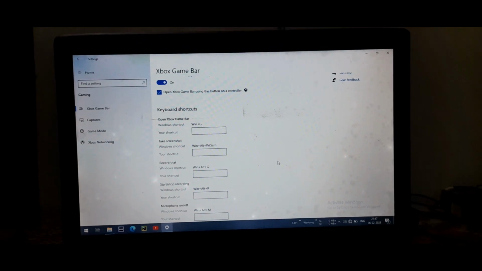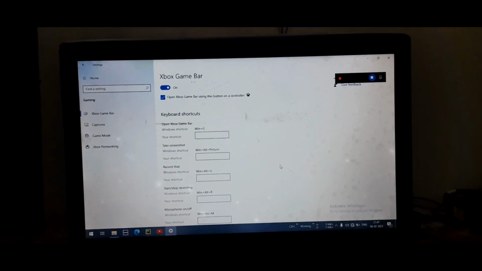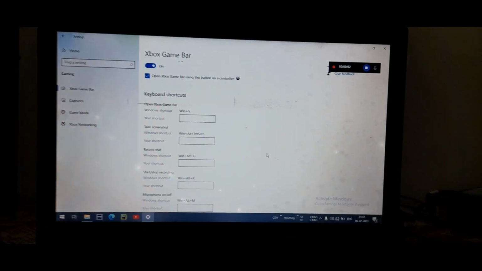Now see, when you press Windows plus Alt plus R simultaneously, the recording will start and this window will pop up here. To stop recording, press the Windows plus Alt plus R keys again.